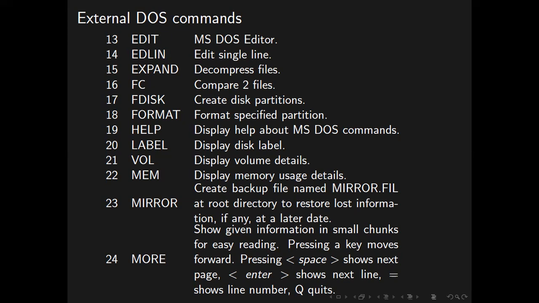Then more. When the text output is very large, you may not be able to visualize all the files or all the results in a single screen. When you pass it to more, you can press spacebar for page wise scrolling. Then enter for line by line scrolling.